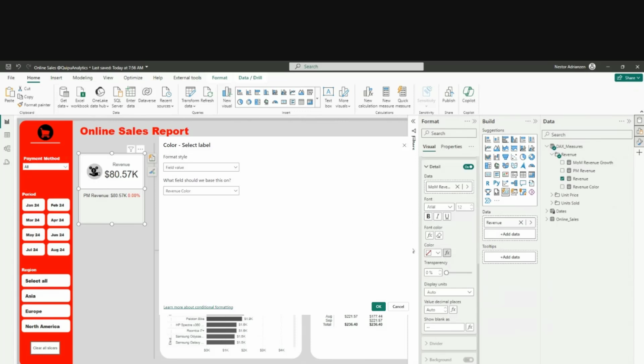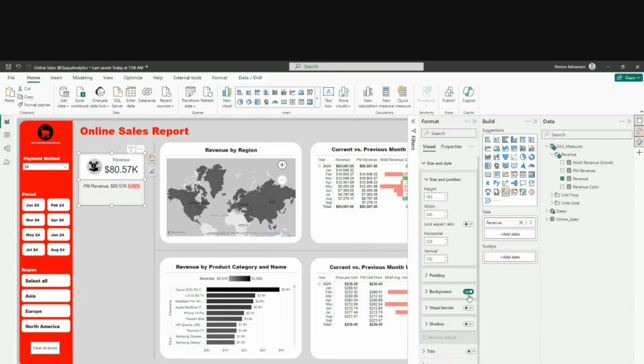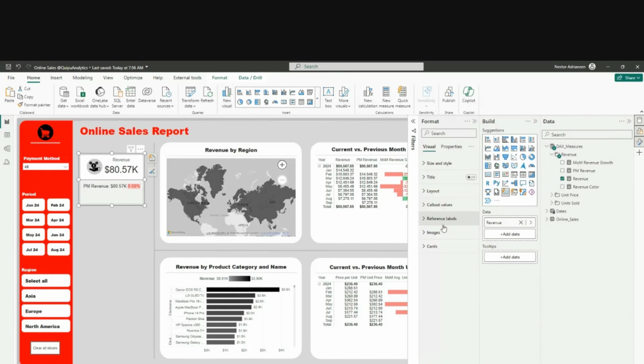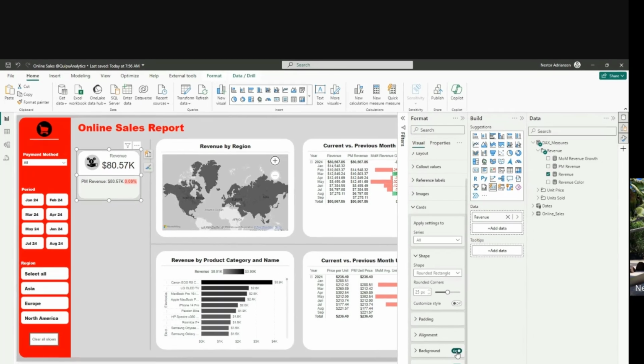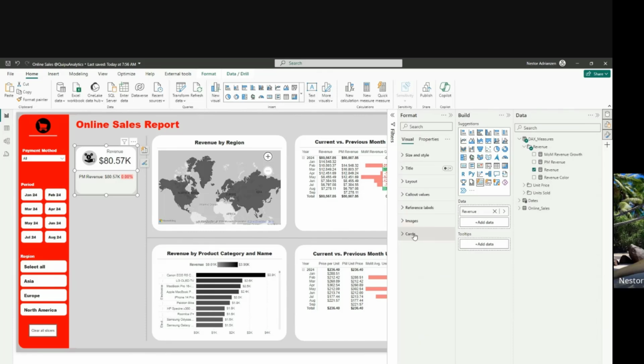And then for background, the same story here. Field value, and then color for revenue. Check this out. And then here, transparency. Let's see, 80. I think 81 or 80 is fine. Boom. And then you can also customize this if you want. Size and style, background. I don't think we need background here. For cards, let's see, this should be rounded rectangular. And then here for background, I think it's fine. We don't care about border. I think we are good.